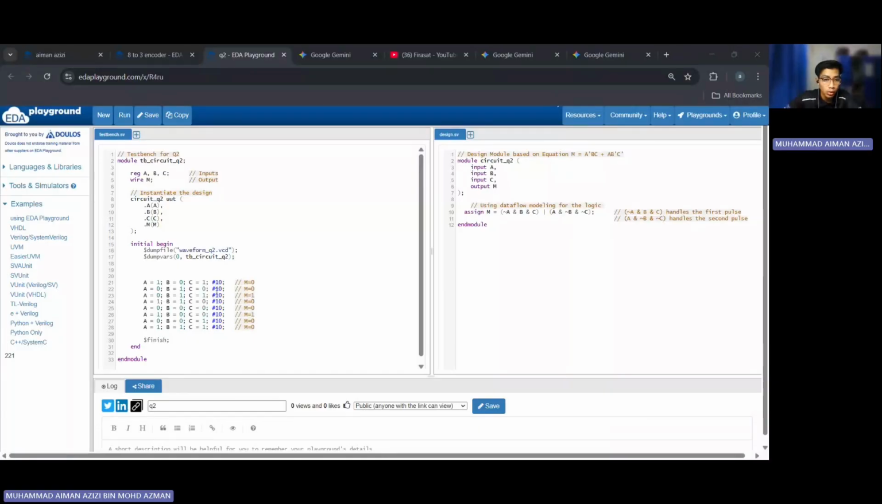We look into the first case, where A equals 0, B equals 1, and C equals 1. Based on our design equation, A bar B C, this matches our first condition, so here M becomes 1. After that, we look at A equal to 1, B equal to 0, and C equal to 0. This also makes M equal to 1.